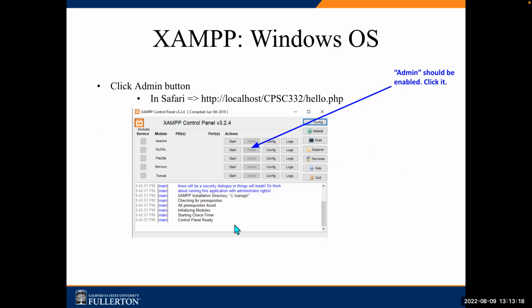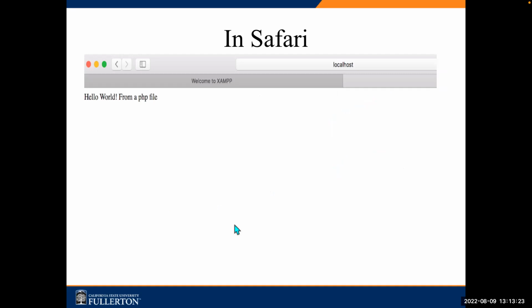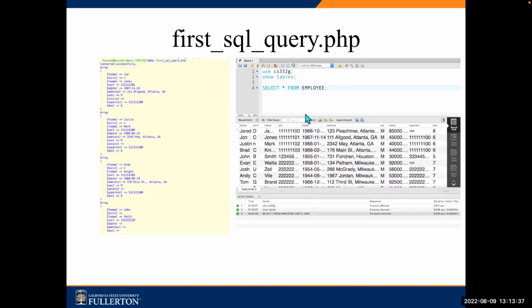And once you do get through creating your PHP pages successfully, you can open up a browser and you would see the output coming from a PHP file. So for example, if we had a PHP page named first SQL query, here it's a simple query. What you look into is the employee table, where you're selecting all the rows from the employee relation. And this is what the output looks like in whatever tool you're using.